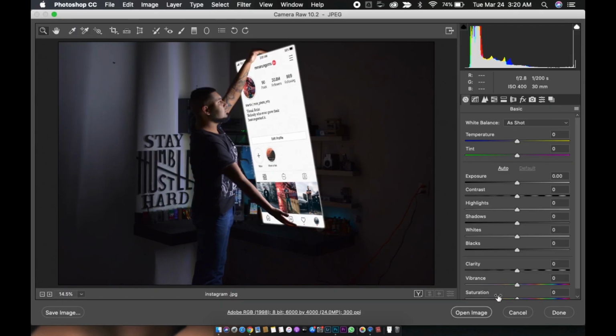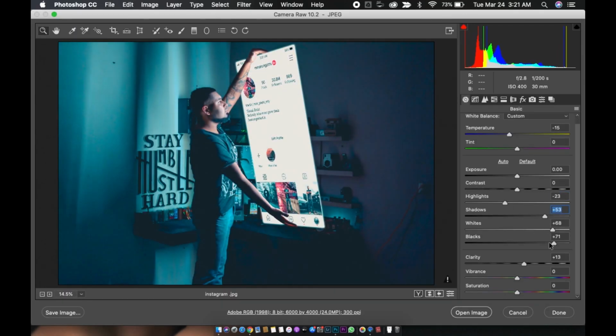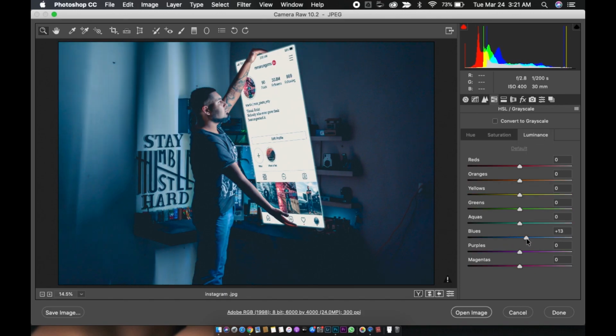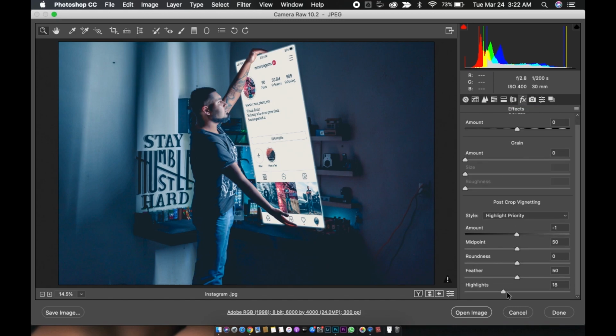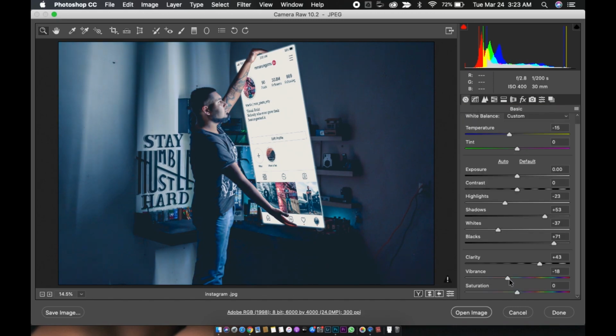Okay, so by this time you're pretty much finished with your image. You just gotta give it some color and bring it back to life. So save it and import it to your favorite color editor. I decided to use Camera Raw just because I already have a preset and I already know how I want my photo to look.